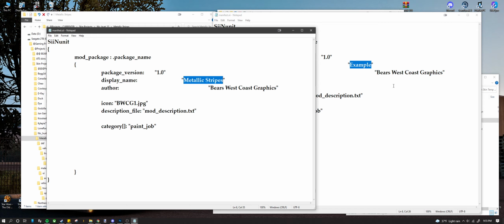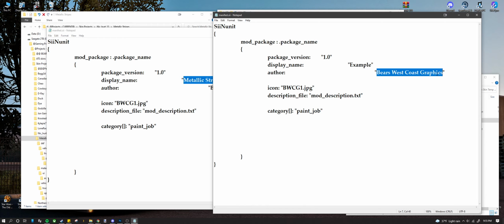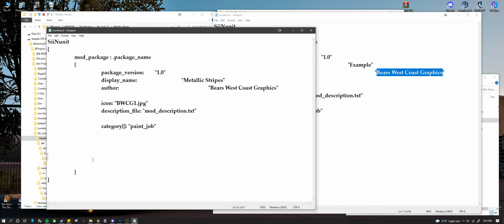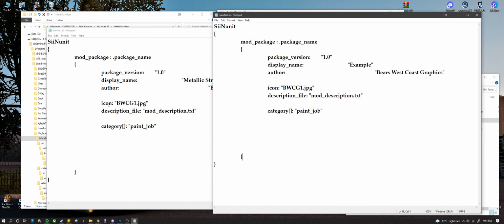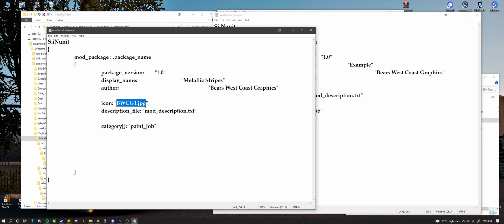You put that in those parentheses, and then here would be the author. So yourself, or in this case, because it's me, I have it saying Bears West Coast Graphics, because I am the author of this particular mod, or skin, whatever you want to call it. Now, once you do that, your icon will need to be this. This is where I said if you made it a DDS, this is what you would change. So instead of bwcg1.dds, it would say this. And I'm not actually sure if it'll work as a DDS, which is why I still have a JPEG, but we're going to keep it that way. I have no real reason.